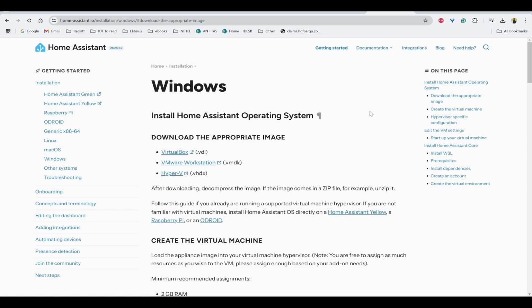So first, what we need to do is go to the Home Assistant page. I'll provide you the link in the description. It is talking about how to install Home Assistant operating system. Here we need to download the appropriate image. In this tutorial, I'm going to show you VirtualBox, that is VDI. Using VDI, we are going to install the Home Assistant operating system. So you can click on download.